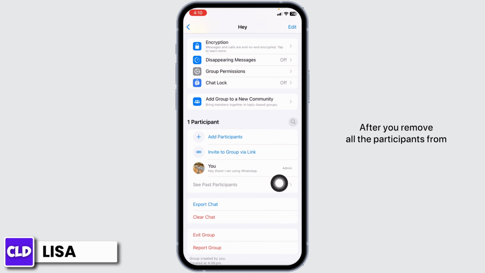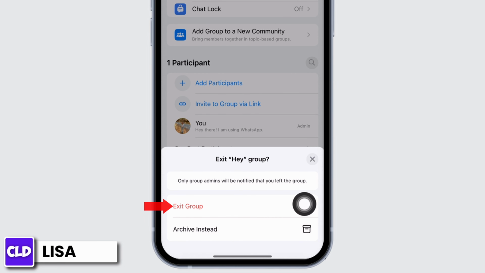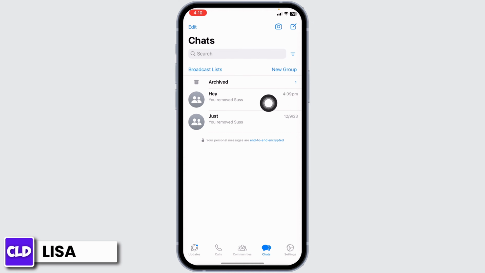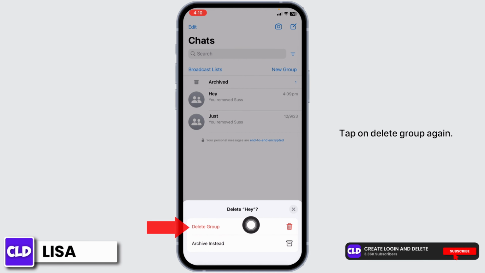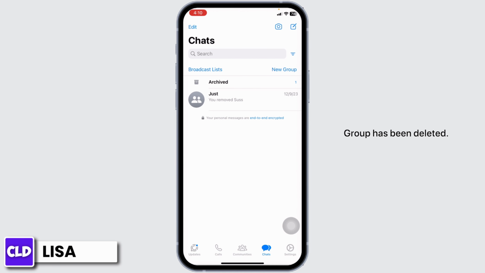After you remove all the participants from the group, you will see the option of exit group. Tap on it. Tap on exit group. You can head back. Now long press on the group and then tap on delete group. Tap on delete group again. And now you are good to go. Group has been deleted. So this is how you can permanently delete WhatsApp group.